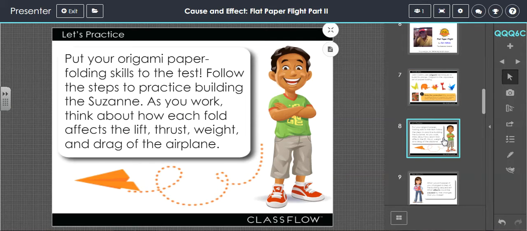So now they're really going to get into it. Put your origami paper folding skills to the test. Follow the steps to practice building the Suzanne, which was the paper airplane that John Collins built in the article. As you work, think about how each fold affects the lift, thrust, weight, and drag of the airplane.